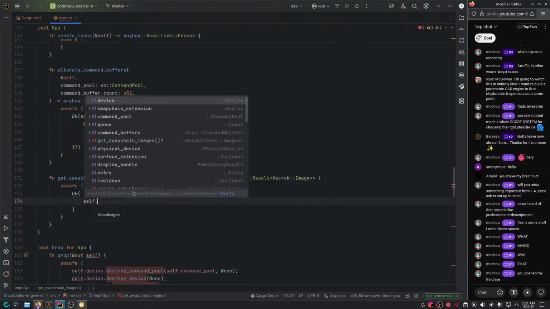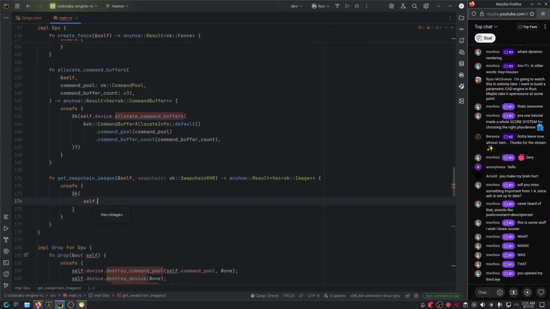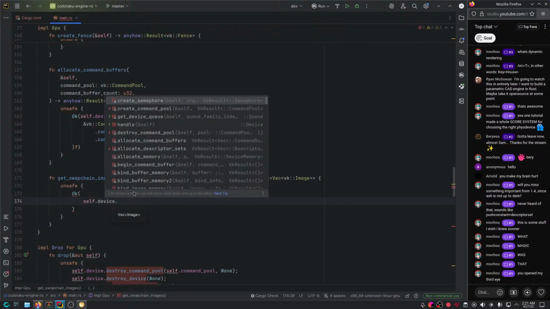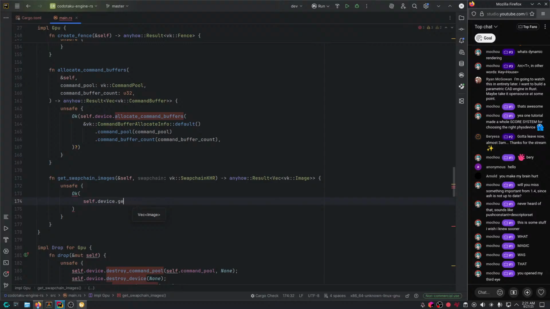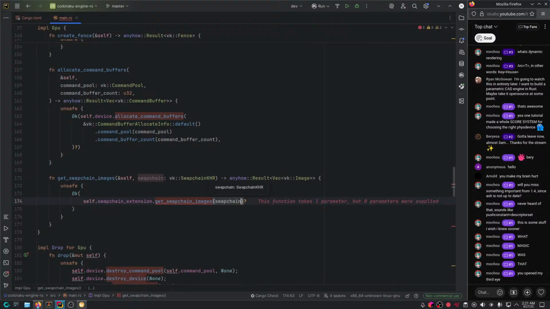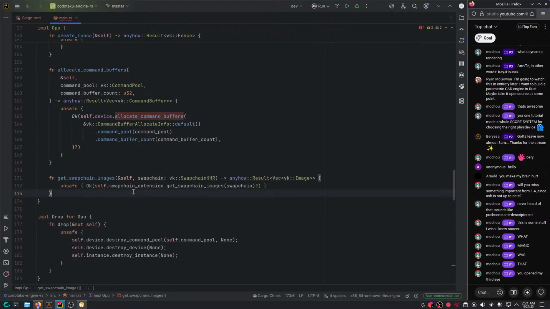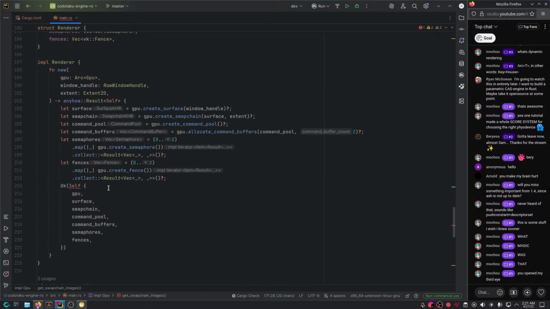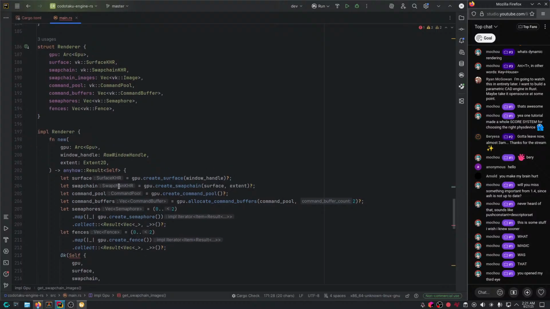Okay, and self.device dot, well, what is that called? Get swap chain images, I believe. No, actually we need to use our swap chain extension. No, get swap chain images pretty much. Give it the swap chain and there we go. Perfect. Lovely. And that's basically it, I believe. Yep. Now let's use that here.